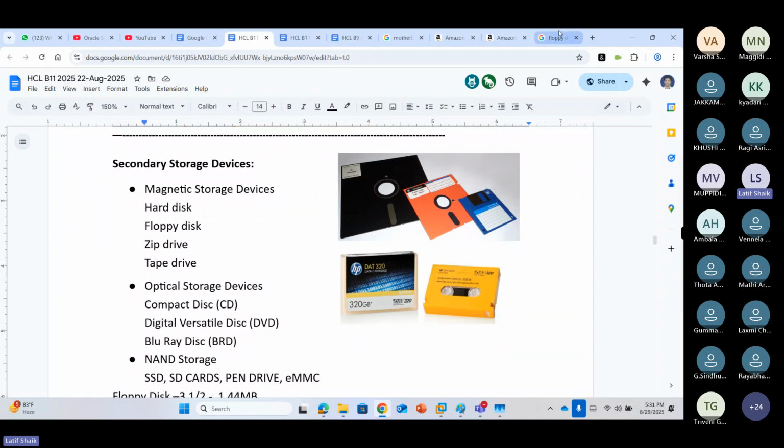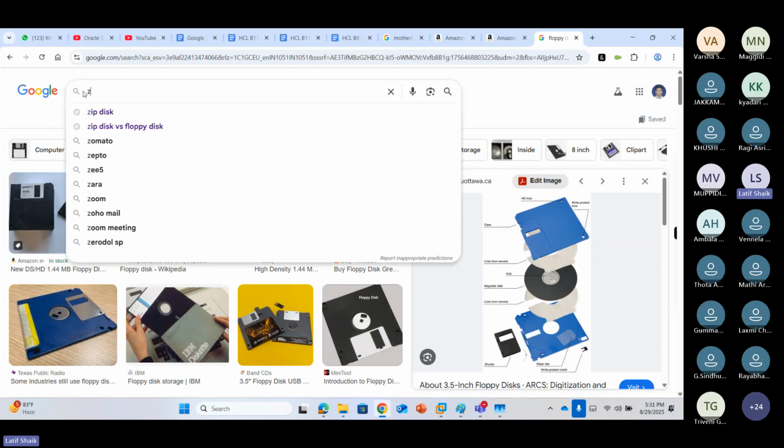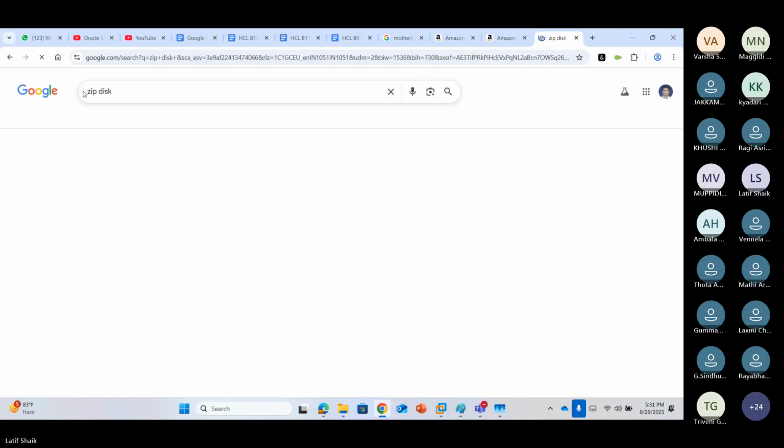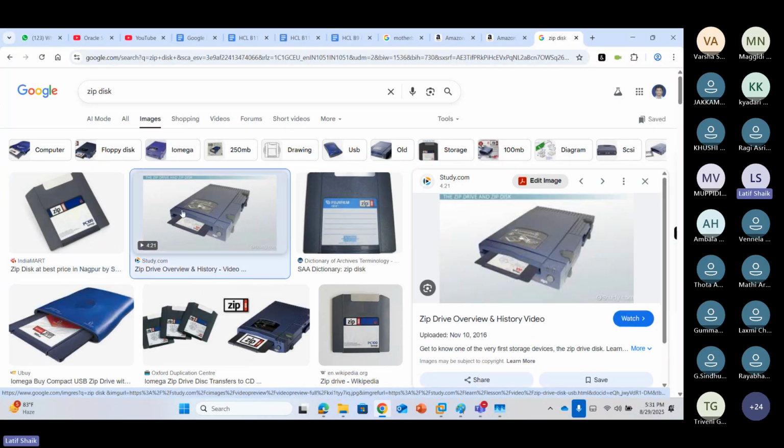Next is zip drives. These zip drives are like a floppy disk. As I said, the floppy disk maximum size is 1.44 MB. Nowadays, you can't store a single picture inside. When I did my diploma project, I put the entire project document in a floppy disk. So that's the point.